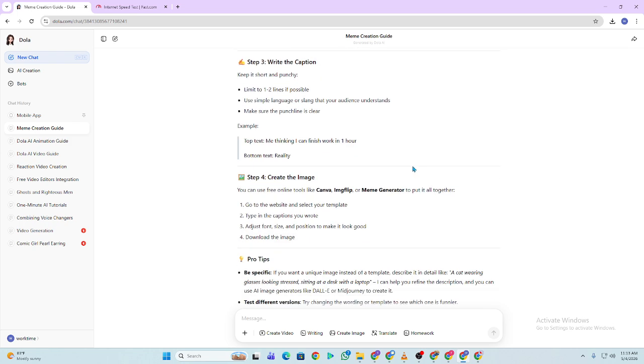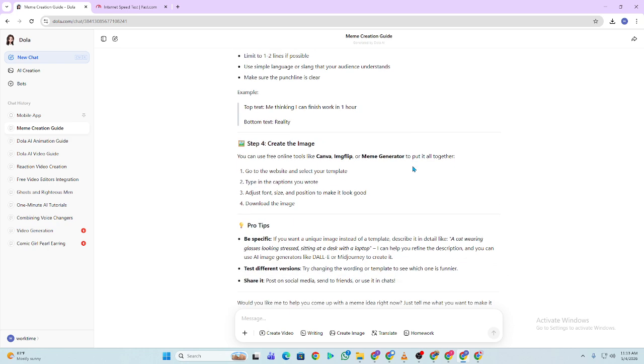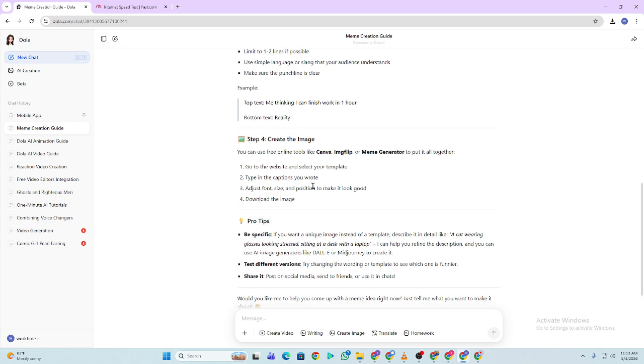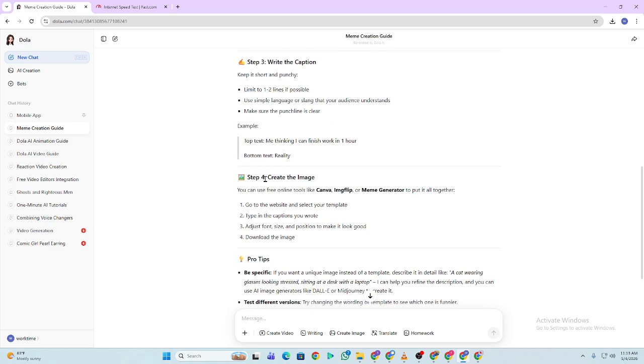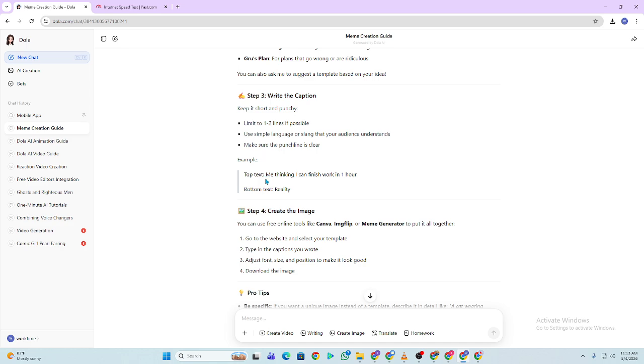Now select the best caption or edit it to match your style. You can tweak words to make it more viral or funny. You can also pair your caption with an image or upload your own. Once everything looks good, download your meme or share it directly on social media.